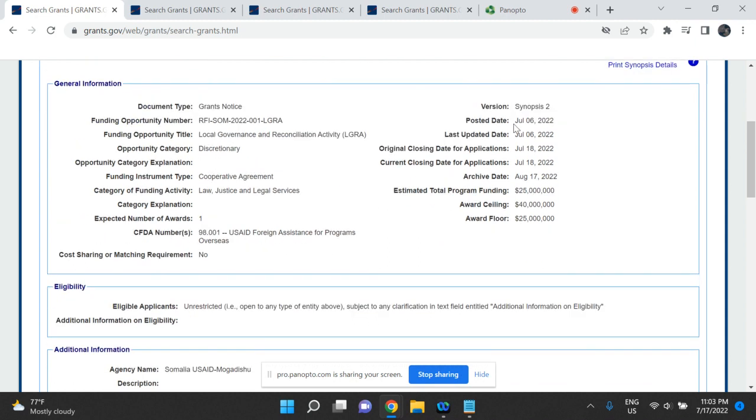The opportunity posted date is July 6, 2022. Last updated date is July 6, 2022. Original closing date for application is July 18, 2022. Current closing date for application is July 18, 2022. Archive date is July 17, 2022.